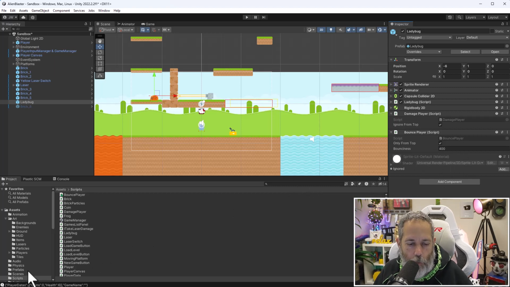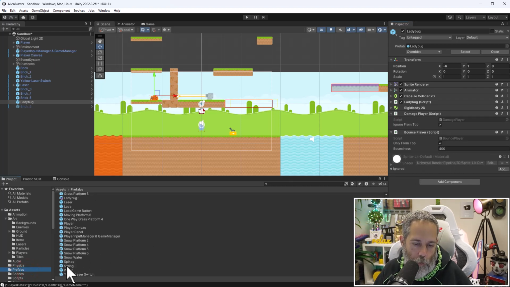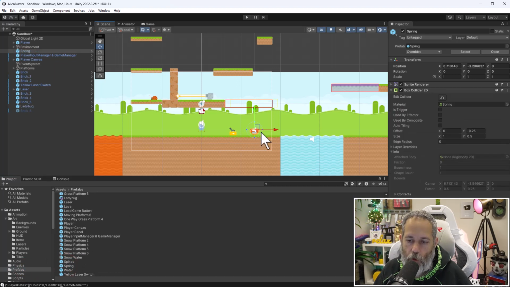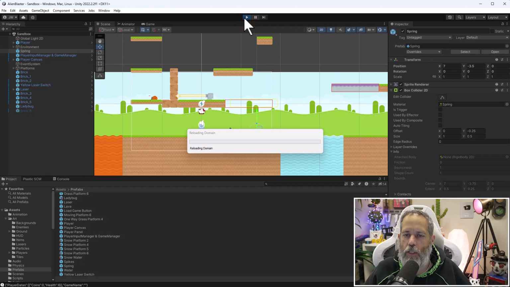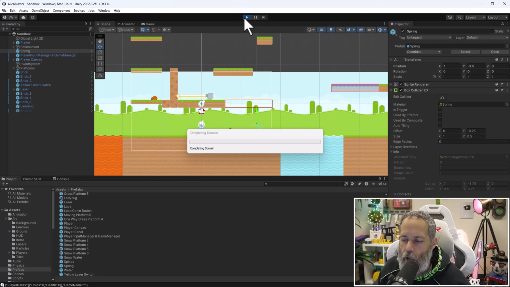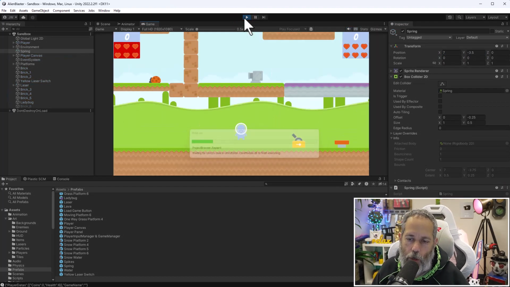Let's go find the prefab for our spring and just drag it right out here. Let's put it somewhere over here to the right. I'm going to put this at a -3.5 and a 7. I'll save my scene. I'm going to press play, use the spring as it is existing, and then we'll figure out what we might want to change here.